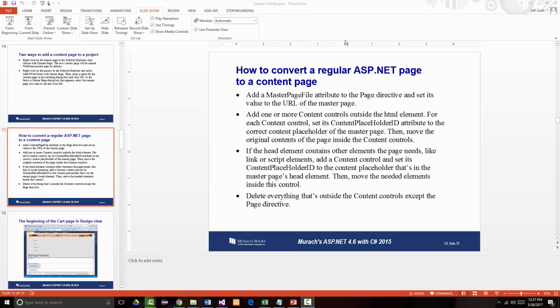But in an ideal world, when you create a new ASP.NET web application, as we have been doing, every single time you create a new application, what you should do is create a master file, even if there's little to nothing in it, and then create content pages based off of that master page.